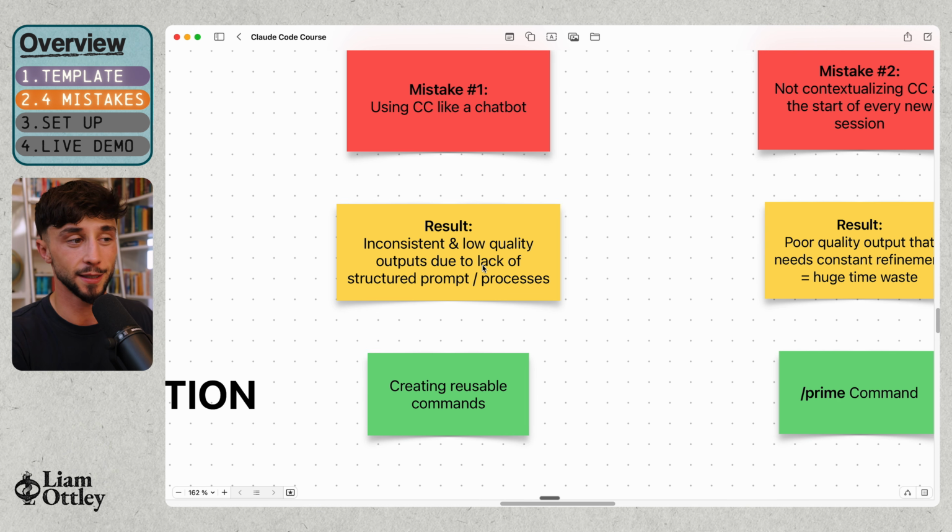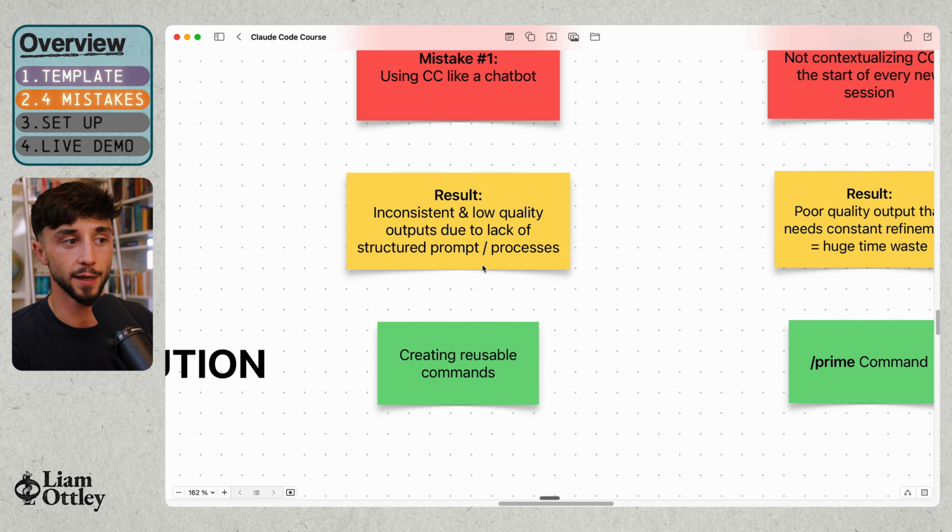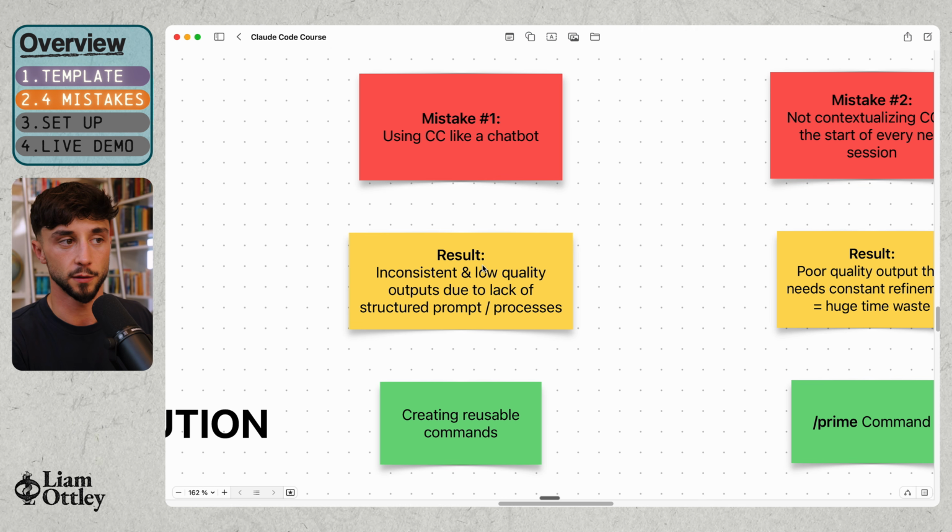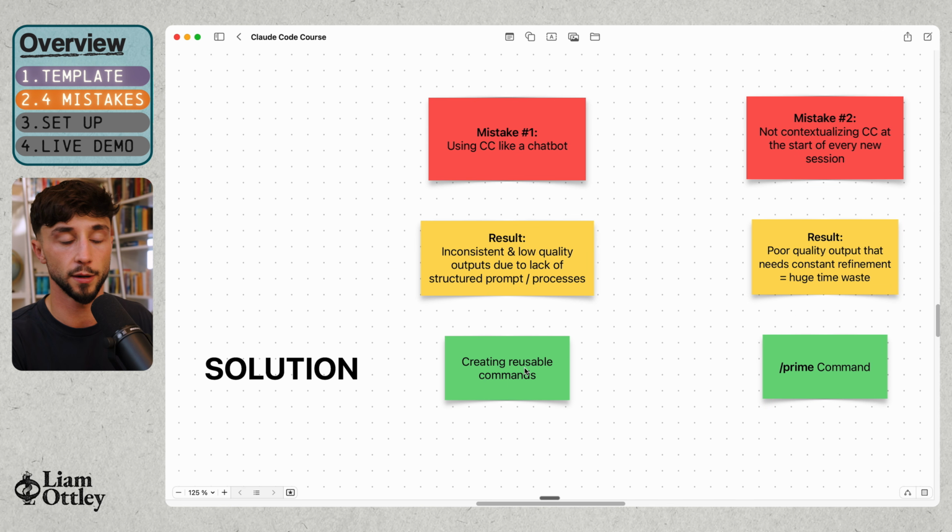And the result is that you're going to get inconsistent and low quality outputs due to lack of structured prompts and processes. So we want to be baking our workflows, or the tasks that you do, into reusable prompts. You don't want to be like, hey, I want to do this today, can you do this for me? Because one, you're wasting a whole lot of time writing that out, and two, it's going to be different each time, right? You want to make standardized command files, which I'll show you in a second. Just a simple markdown file walking through the steps that you want Claude Code to take, so that you have a structured and reusable prompt. It's going to save you tons of time and ensure that it's consistent. And so yeah, the solution here is to create reusable commands.